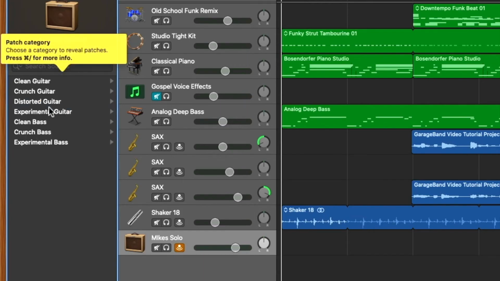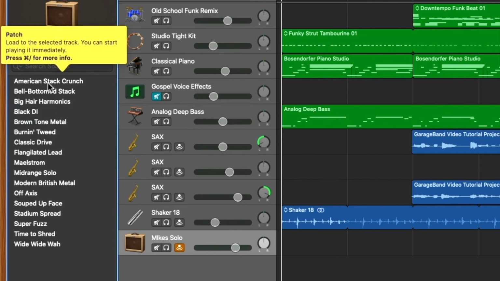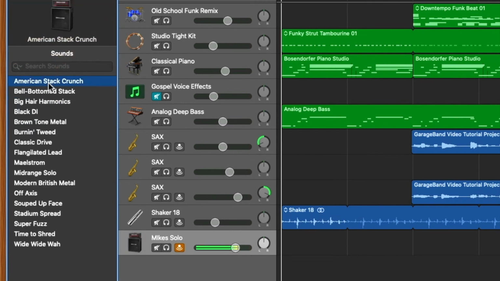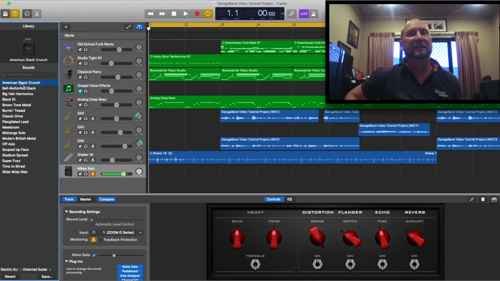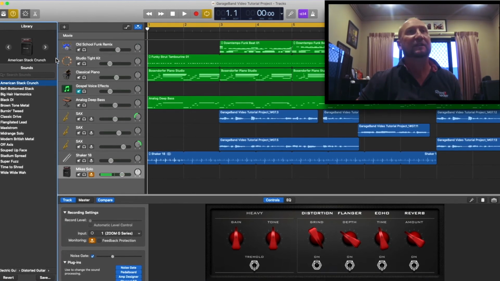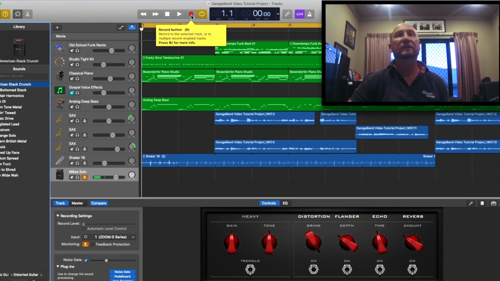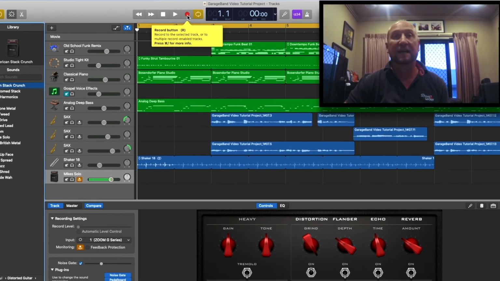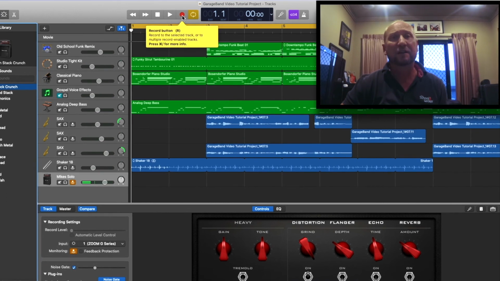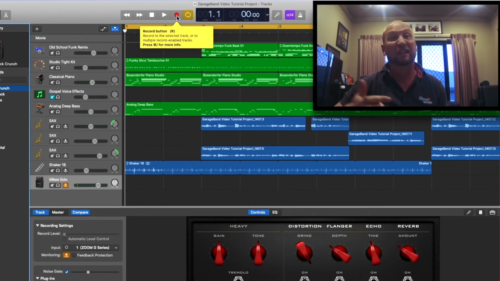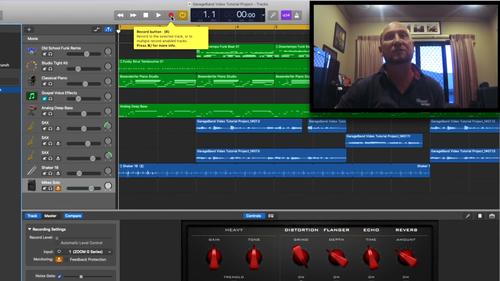I like distorted guitar, that's kind of my bag. So let's click on this one here. All right, that sounds totally like me. So, all right, let's have a crack at this. Let's see how we go. So I'll click on record, it'll count me in, and I can start laying my track. And it doesn't matter if you don't get it right the first time, you can just delete it and start again. That's the beauty of digital music.